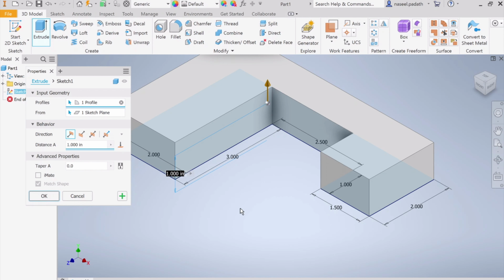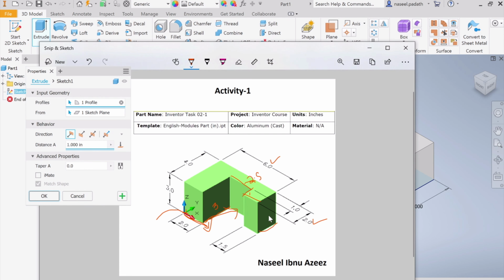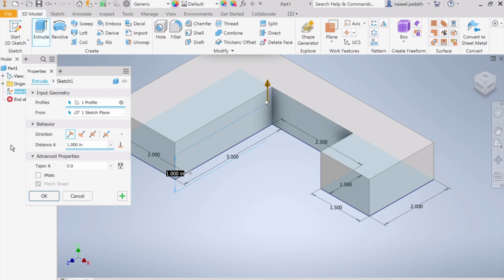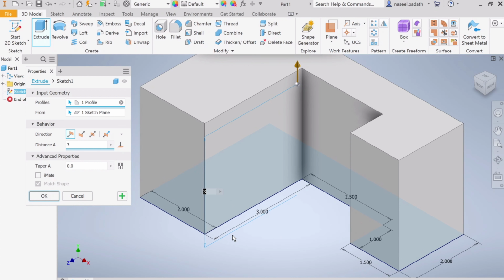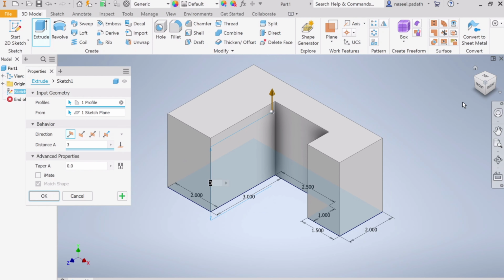And now we need this distance. From the question, the height is 3 inches. So from the plane that we drew, we're going to make the distance 3. That means from the plane that you drew, you want to extrude at a distance of 3. You can see that. So once you're done, we are okay with the 3D. You can click the home button to see it completely.